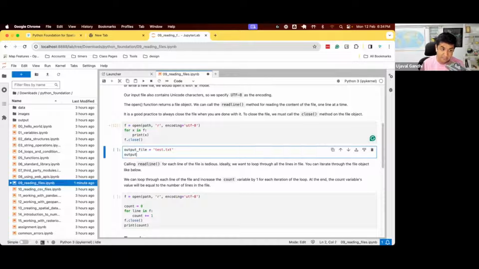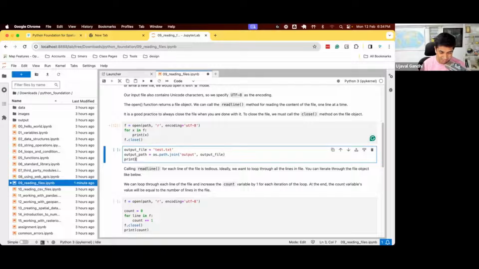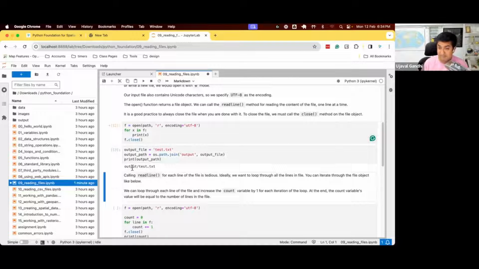So I want to construct the path first. So I will say my path is os.path.join. I want to put it in the output folder. So I'll say my folder is output and the file should be output file. Let's print and check if my path looks correct. Okay, so I have my path. This is where I want to put my output file.